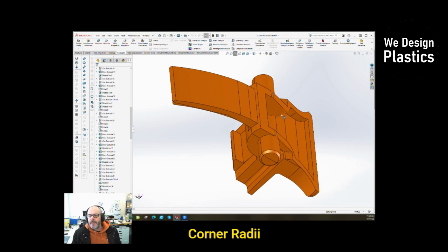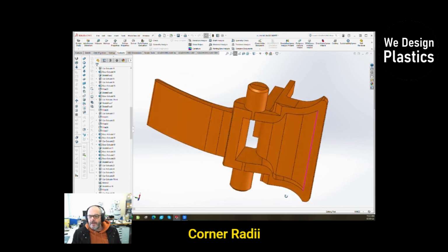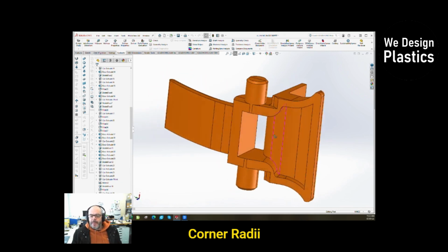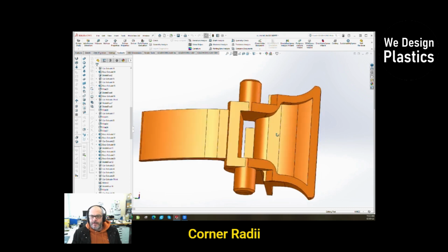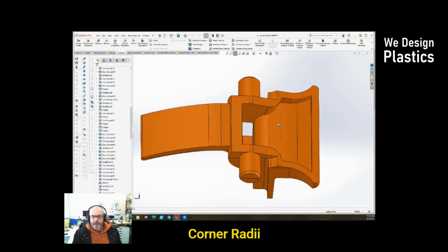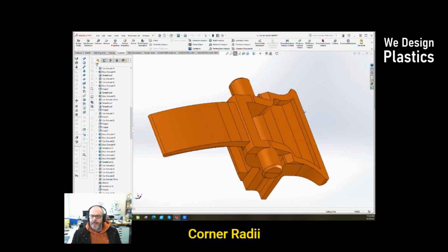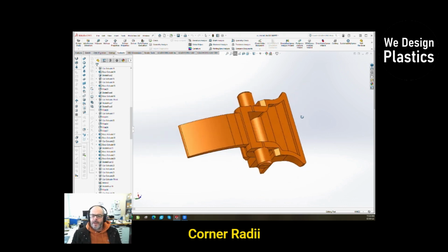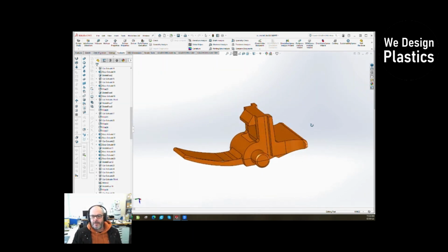Then these areas in here, radiuses, we want to break all these edges because the more we can put radiuses in, the less stress you mould into the part as it does a sudden change of direction around a sharp corner. The more we can blend with radiuses, the less stress in the part. And we get a better and quicker flow of plastic when we're filling the tool.